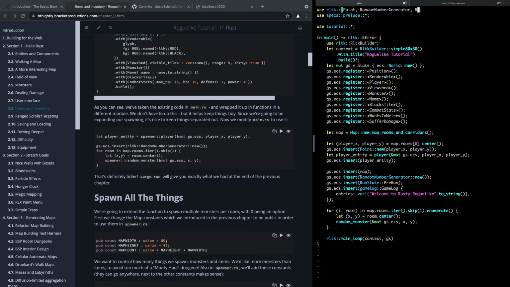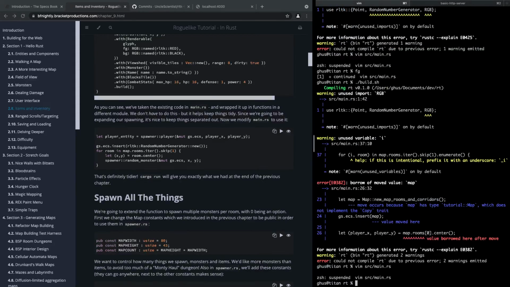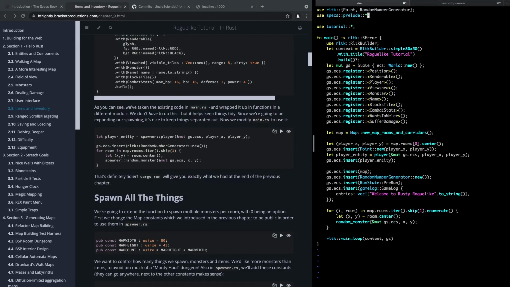RGB is no longer used. And what was the last one? Oh, I, right? We're not using I. You don't need to enumerate the rooms anymore. We're just doing map rooms iter skip 1 and forget the enumerate. Okay.